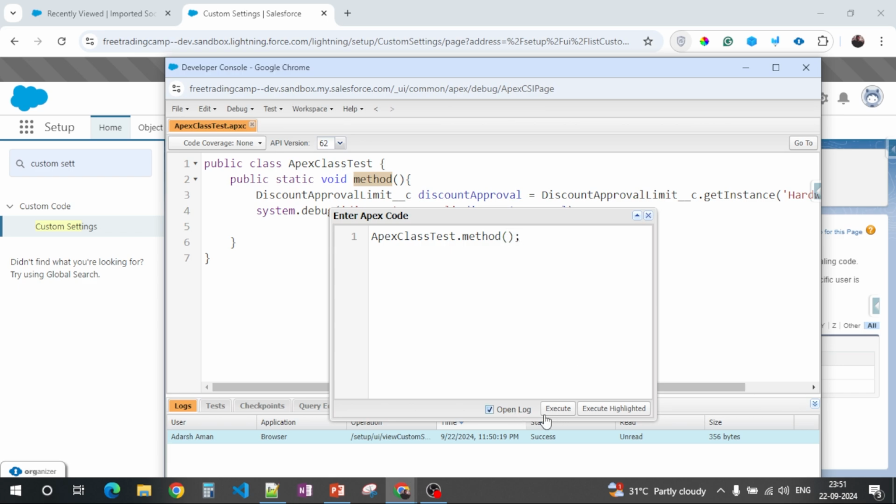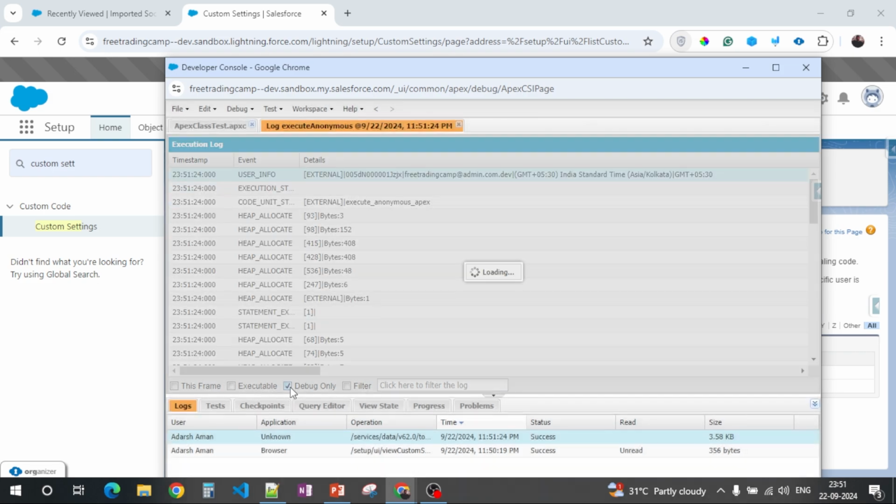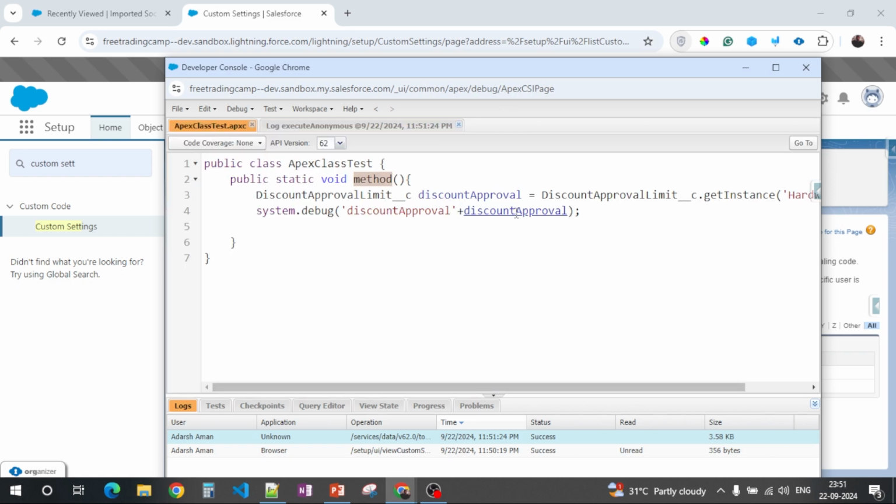Okay, if I run that one, now you can see we get all the fields, like last modified date. These are all standard fields, and you can see the discount as well, where the max discount field is 10, right? So currently it is giving details of all the fields of the hardware record.